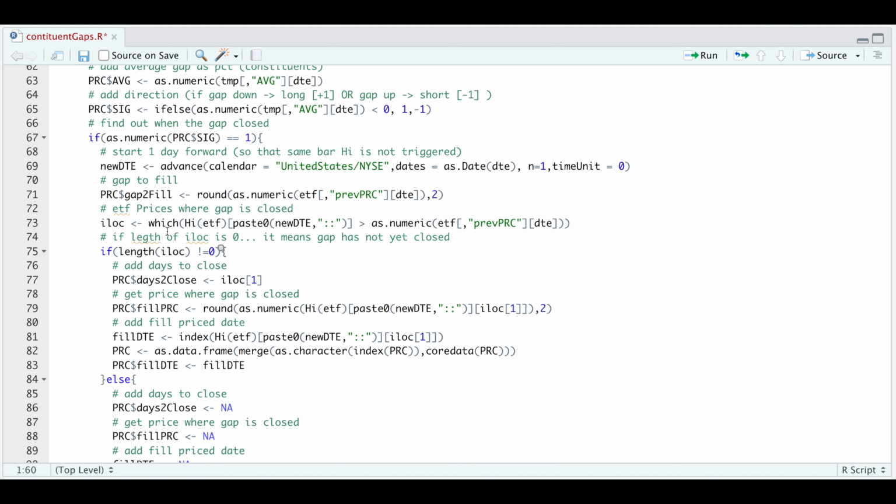Next, we test all ETF prices after we generated our signal that are higher than our gap that we need to close. And again, we're using the high if it's a positive signal, and we're using the low if it's a short signal. So this will return the location of all the prices that are greater than the gap that we need to fill. But we're only going to focus on extracting the first instance of where that happened. And it may be that the gap hasn't closed. And if that's the case, then the length of iloc will be 0.